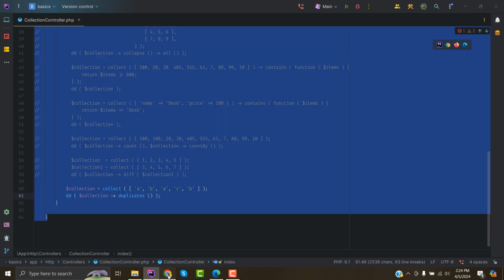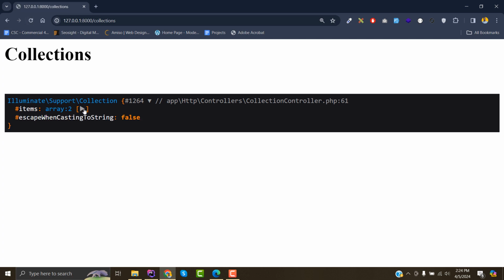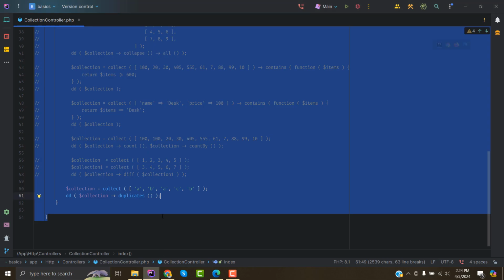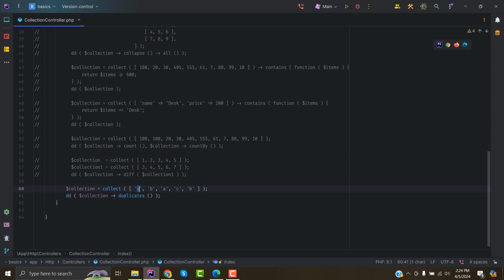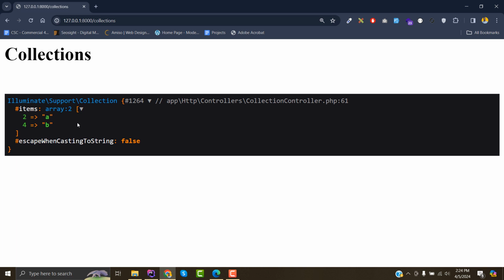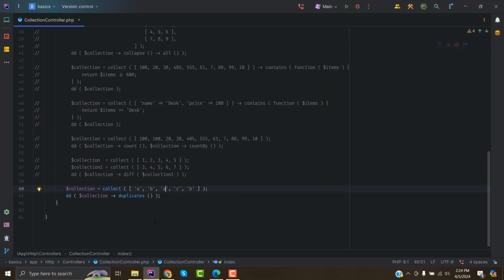By using this, if I reload the page, I am getting A and B, because A and B are duplicated twice. So we have A, B, A and B again. We do not have a C. See that this is not giving us a count. This is only giving us what values are duplicated and on what indexes they are duplicated. So here we have 0, 1 and 2. On 2 we have A, and on 4 we have B.